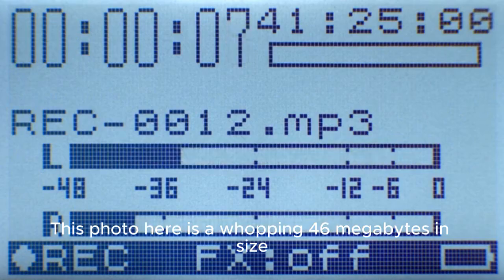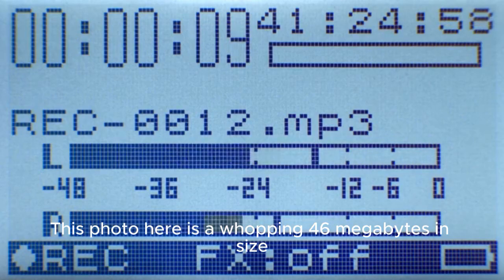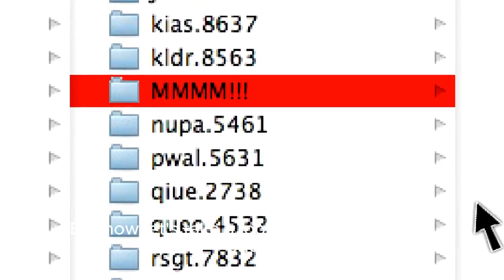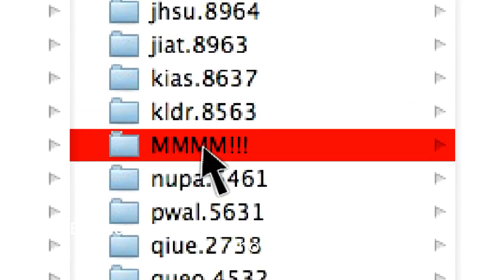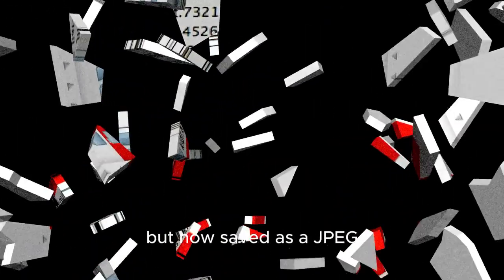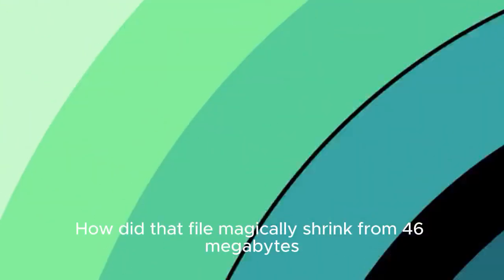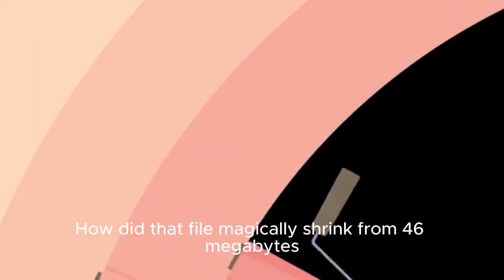This photo here is a whopping 46 megabytes in size. But now, let's take a look at the same exact photo, but now saved as a JPEG. Wait a second. What just happened? How did that file magically shrink from 46 megabytes to 4.07 megabytes?